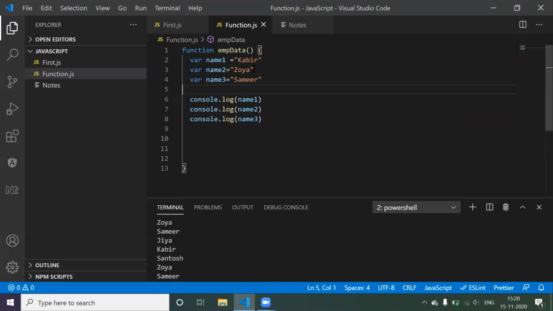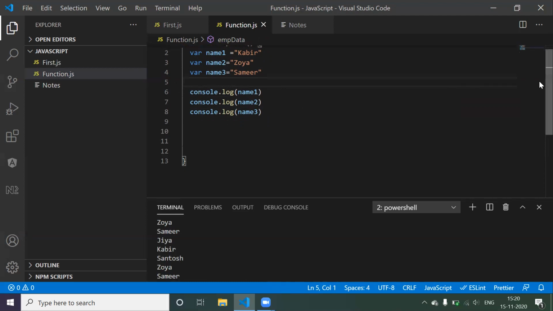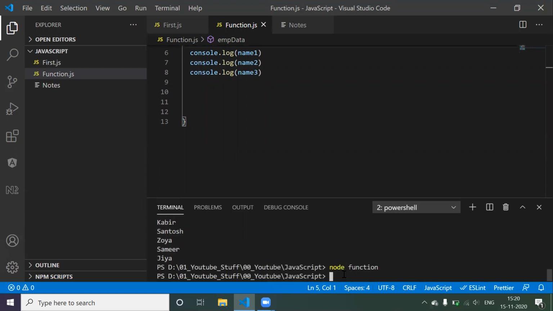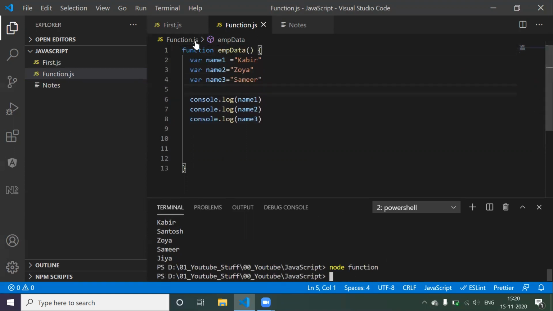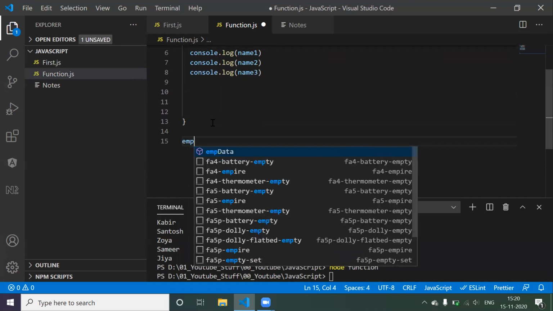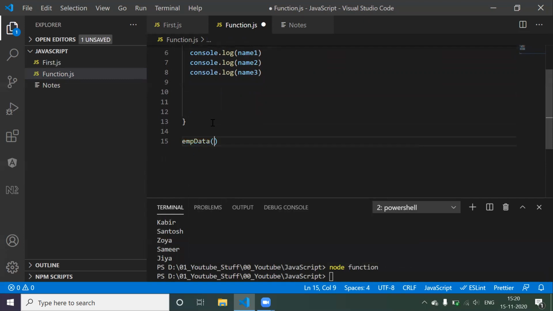Now why do we go for a function? For reusability. Now if I execute this particular thing, nothing will be executed because we have just defined the function but we didn't call it. If you want to execute these statements, first of all we have to call this function. So how can you call this function? You just have to write the name of the function. What is the name? empData is the name, and you have to give parentheses, opening and closing.